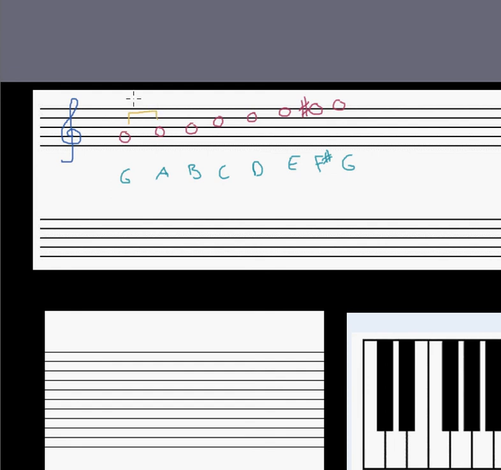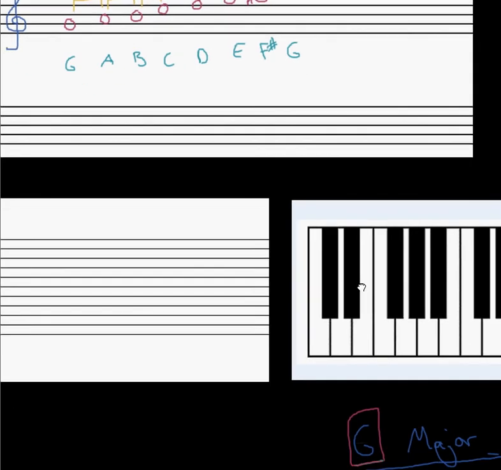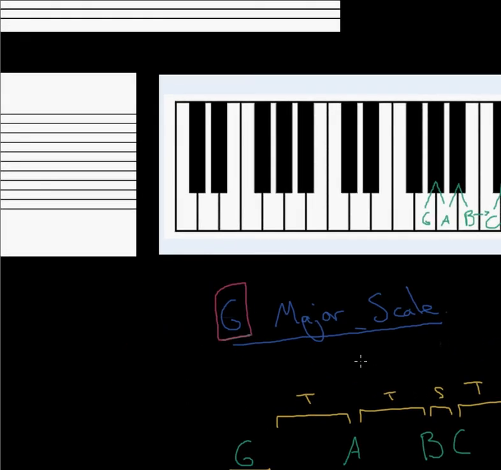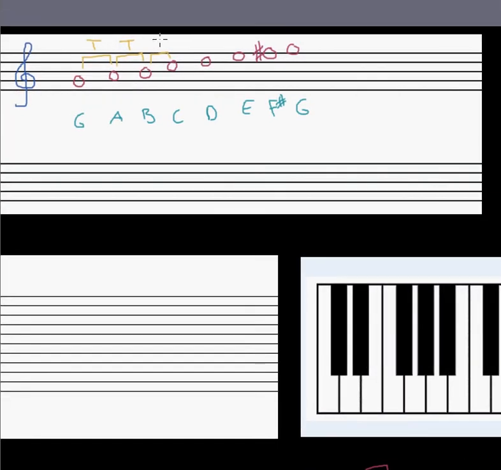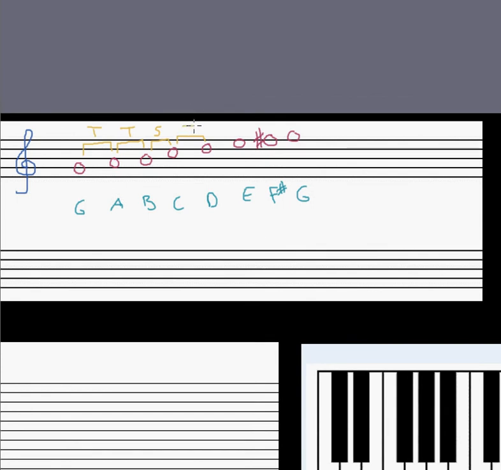So we've got G to A. Let's check if that's a tone. That's a tone. Let's check from A to B. A to B is also a tone. Then B to C, let's just check that was right. B to C is a semitone, right? C to D, we needed that. That was our tone. D to E is our tone. E to F sharp is our semitone. I'll put semitone under here. And then F sharp to G was our tone.